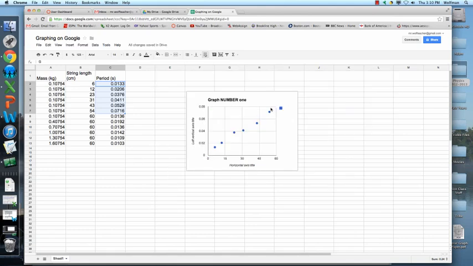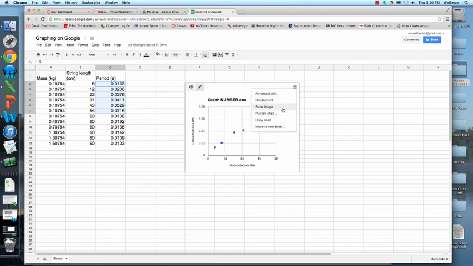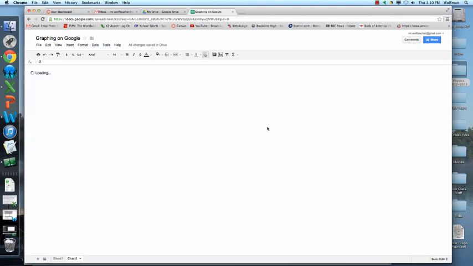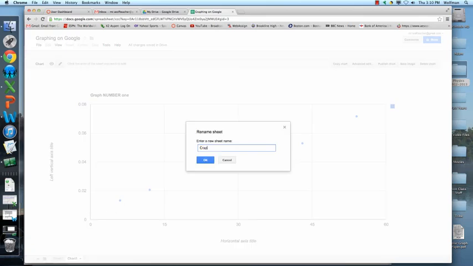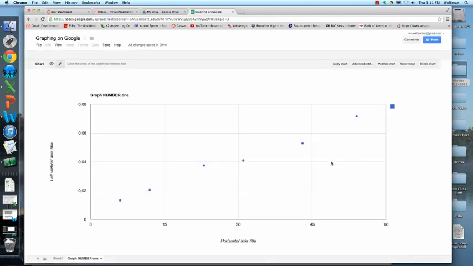Now the first thing that I want to do, it's always nicer, I'm going to move it to its own sheet, and I'm going to title this sheet down here. So what I did was on the graph, and I'll show you that in a second, in the upper corner you can select move to own sheet. So I'm going to click down here. I'm going to rename this sheet graph number 1. Here it is. Here's my first graph.